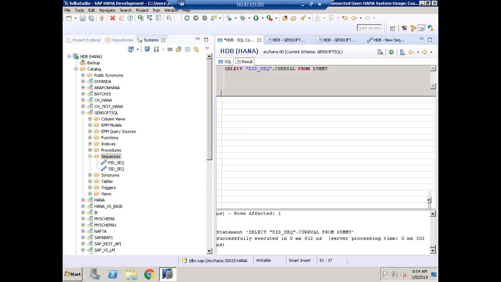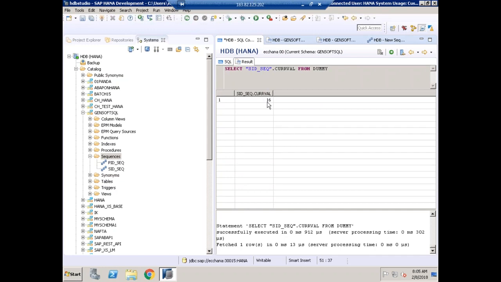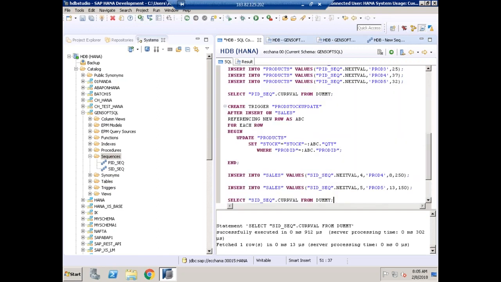When I say F8, what is the current value? 16. This we know. So when I say next value, it will become 17. Okay. So, any questions?